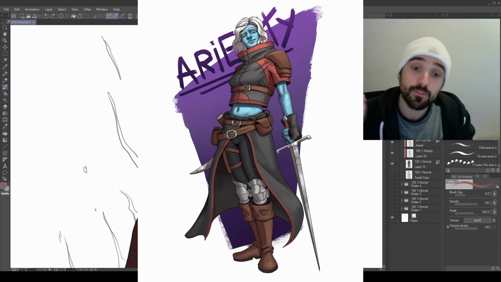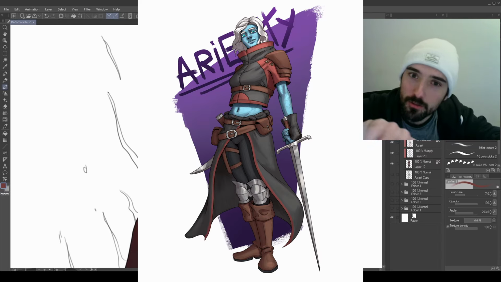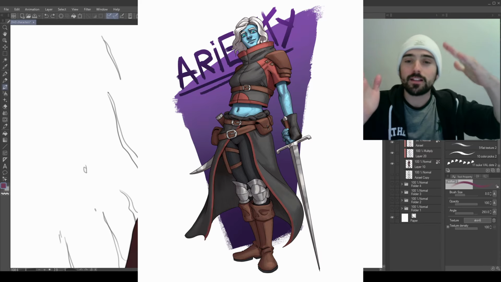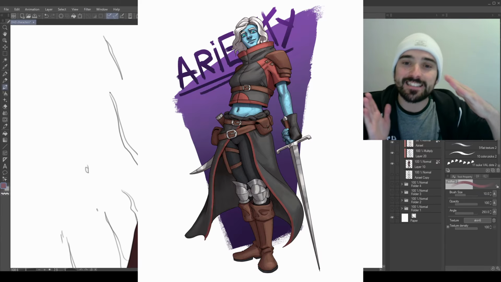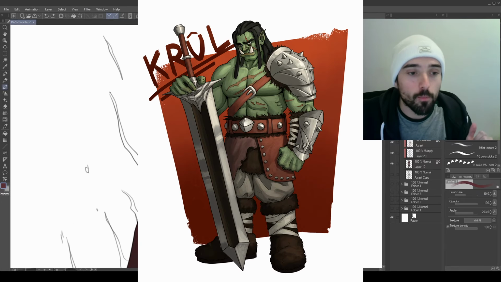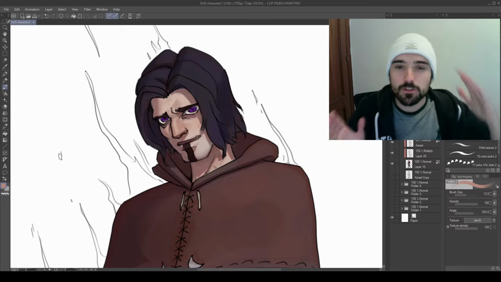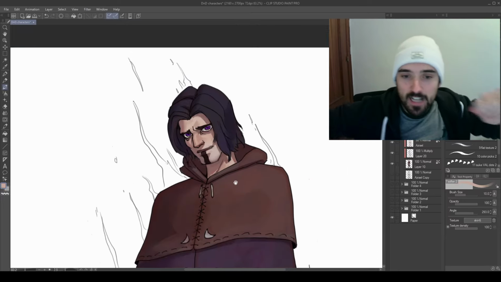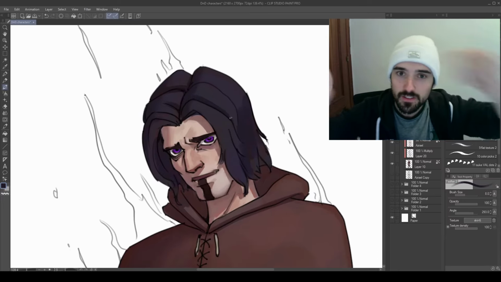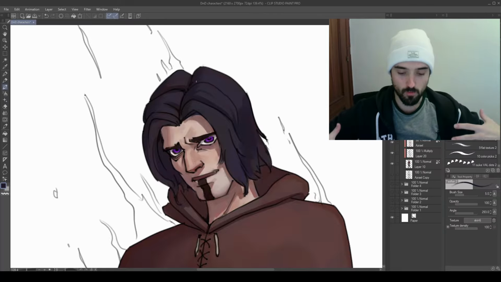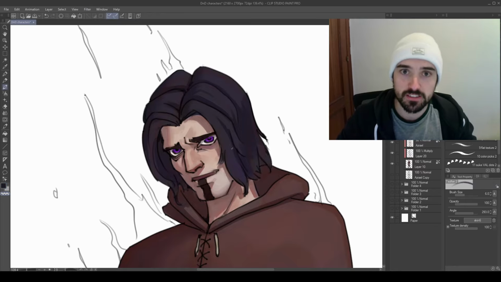Yeah, and I really like the background here, because if you notice, I made a more aggressive, dynamic thing compared to Cruel. Arieti is more like this agile assassin, you know, and Cruel is more a tank beast.